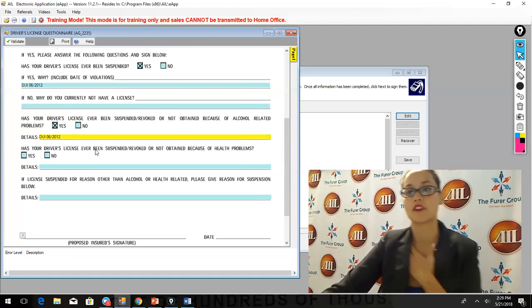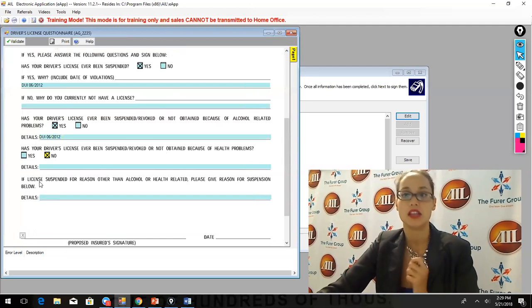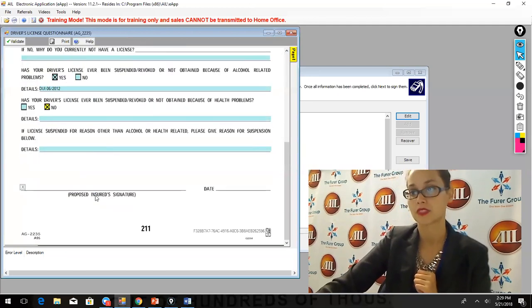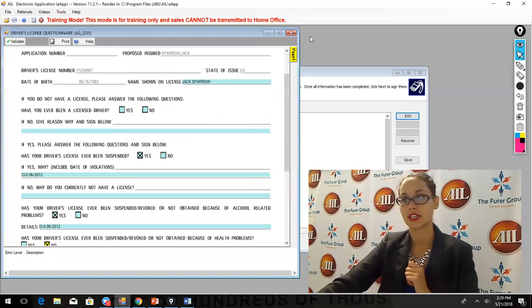Has your driver's license ever been suspended, revoked, or not obtained because of health problems? No. If license suspended for a reason other than alcohol or health-related, please give reason for suspension below. Okay? All right, and that's it. There you go. Next.